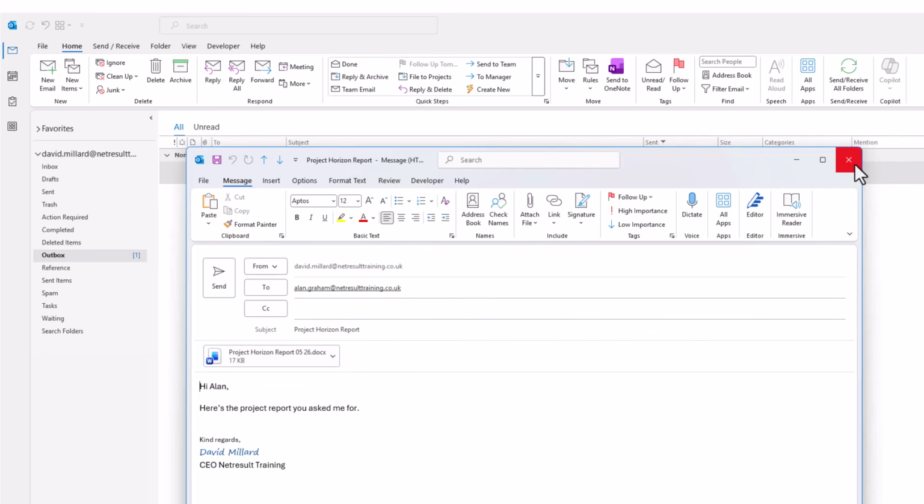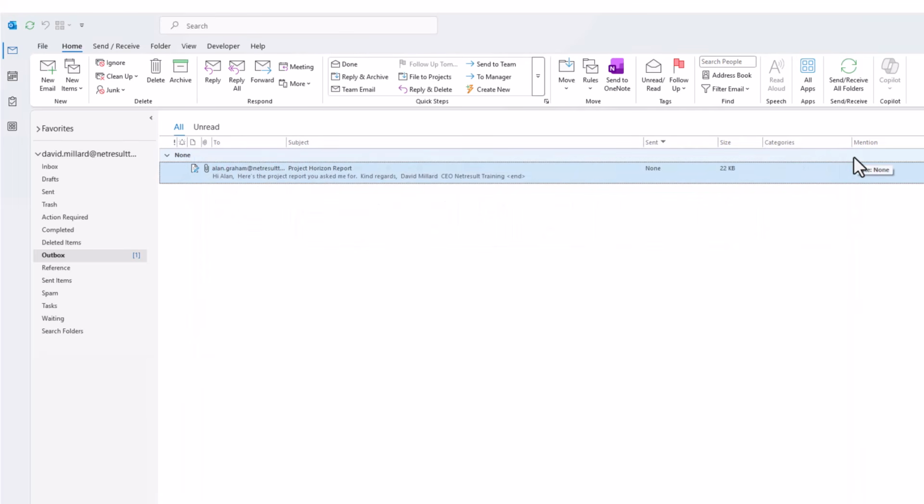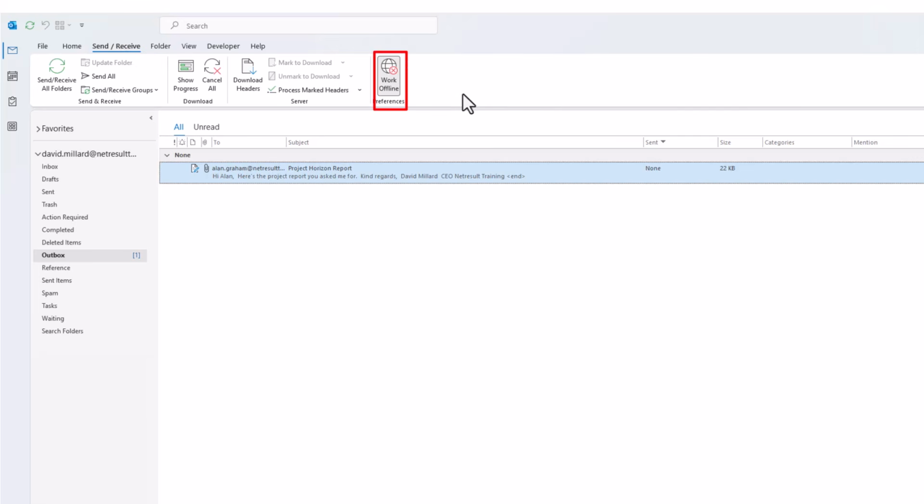And so I'm going to close it again now and go up to send and receive to check whether I'm actually online. Aha, so there we have the culprit. The work offline button is ticked here. Now obviously this is the desktop version of Outlook. If you're using the web version or Microsoft 365, then you're going to be connected anyway. So that won't happen. You can't turn the connection off. But if you are using the desktop version, it's always worth checking.